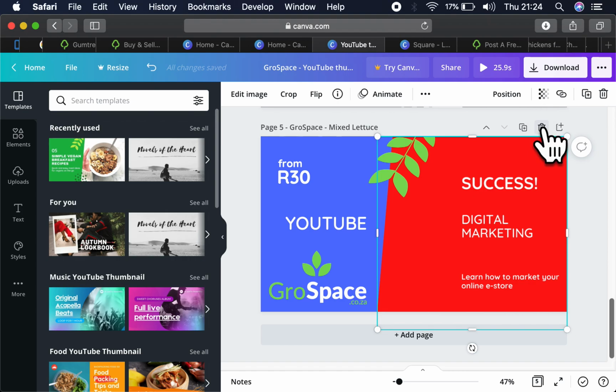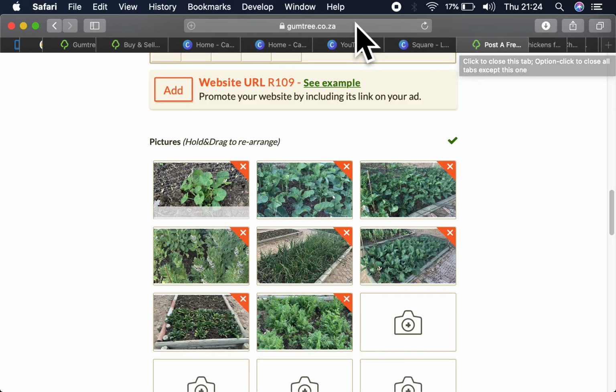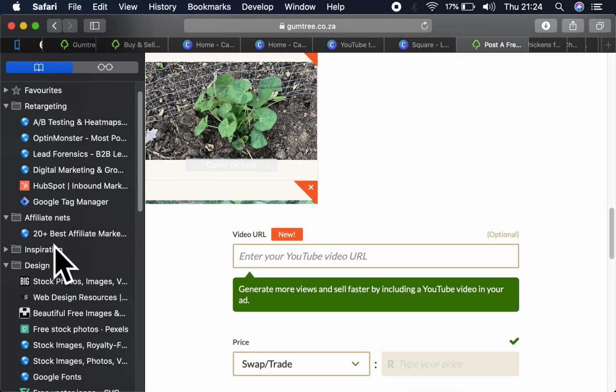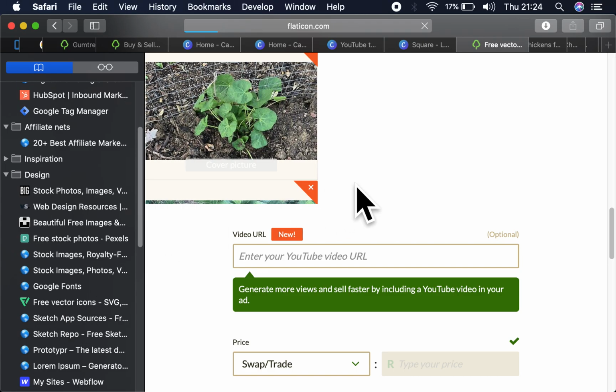I'm actually just going to delete this because I don't like that at all. This looks much better. I think something that would be great would be something like this. I've got all of these free stock photos. I'm going to go free vector.